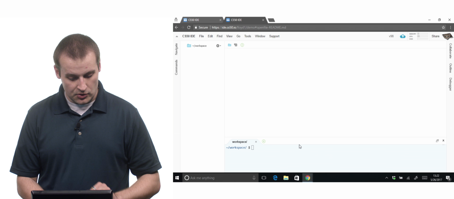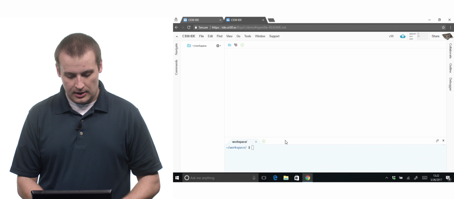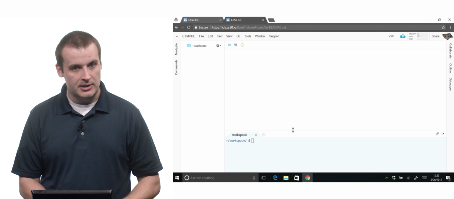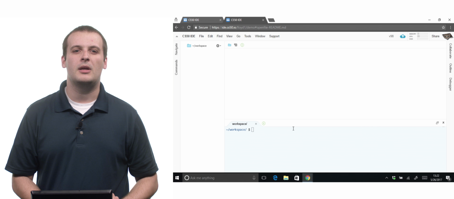At the bottom, you've already seen me working here in blue. In this sort of light bluish color is my terminal. These windows are also resizable, so I can make this bigger or smaller if I would like to. I'm going to keep it right about here for now.